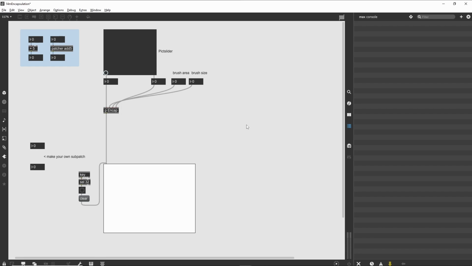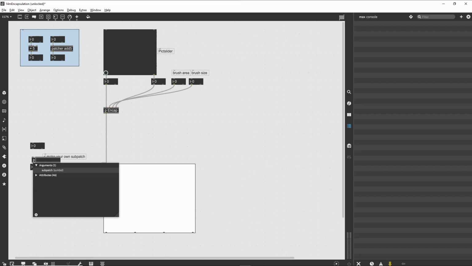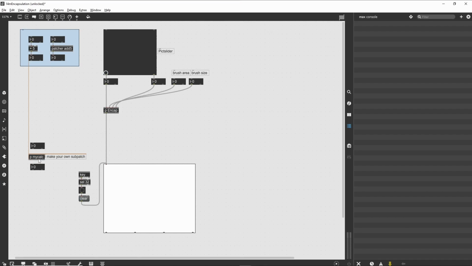Create a new, blank object in between the number boxes by parking the mouse there and typing N. In the new object box, type pMyCalc. This will create a new patcher named mycalc. A new window will appear for editing our new subpatch. Start with an inlet and outlet.